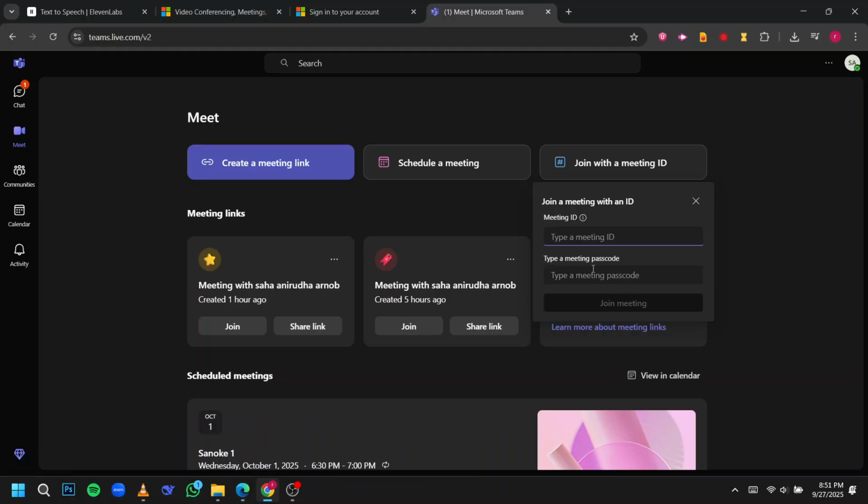Now enter the meeting ID exactly as provided by the organizer. This ID acts as a unique identifier for your meeting, so double check the numbers to avoid errors that might prevent you from joining. After entering the ID, you'll need to input the meeting passcode. The passcode is a security measure to ensure that only authorized participants can join, so type it exactly as given to avoid any access issues.